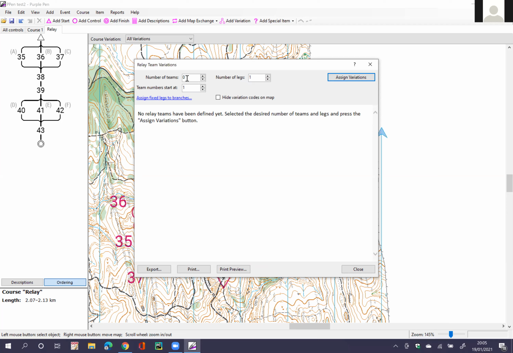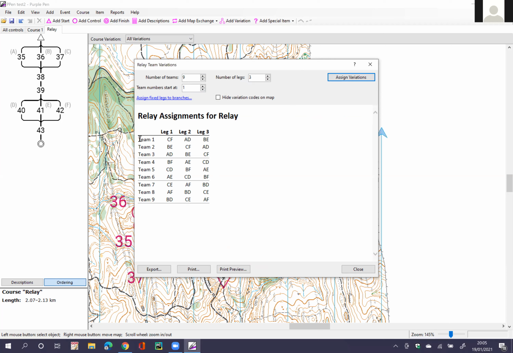So let's say we've got 9 teams. Each team has got 3 legs. Team numbers start at 1, yes, and we just go assign variations, and bang, it's automatically generated some variations for each team for us.